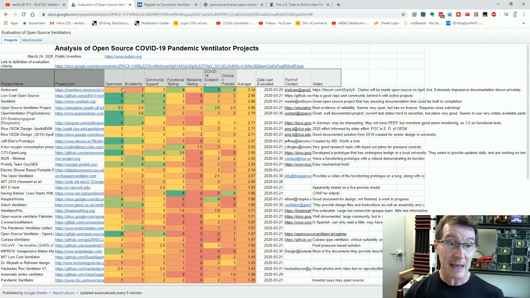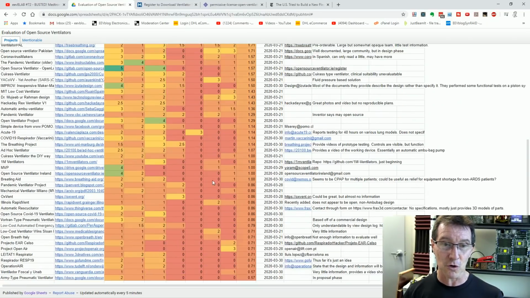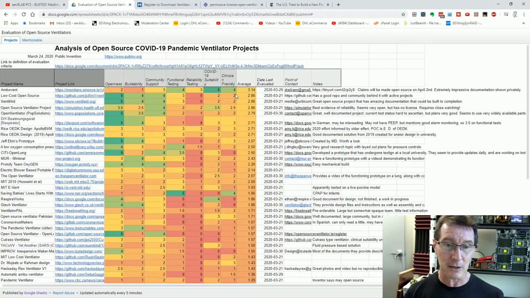There you go. And they've given ratings to each project of what progress they're at and things like that: how open they are, the buildability, the community support, functional testing that they've done, reliability testing, whether or not it's actually suitable to this current crisis, whether or not it's clinician friendly, and average score. It looks like the best one up here, look, they've ranked it here, eevBLAB seems to be the best one, but there's another low-cost open source one, Ventilator. Anyway, I'll link this down below, and they've put notes over here.